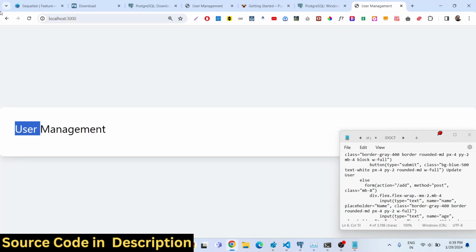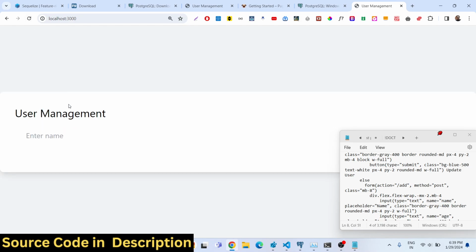So if you just refresh now, this will be the input field here. You will see that.